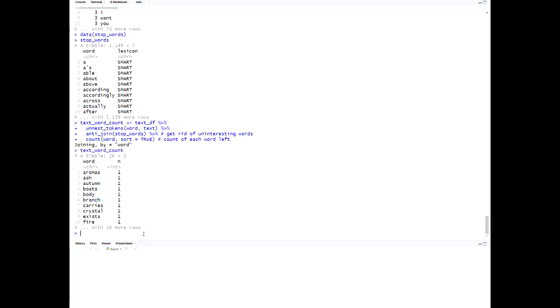I can now do the word count. I've anti-joined, and then I've counted the words that are left. So I can see what words are left. I have 26 words that are left in this set of text that were not stop words.